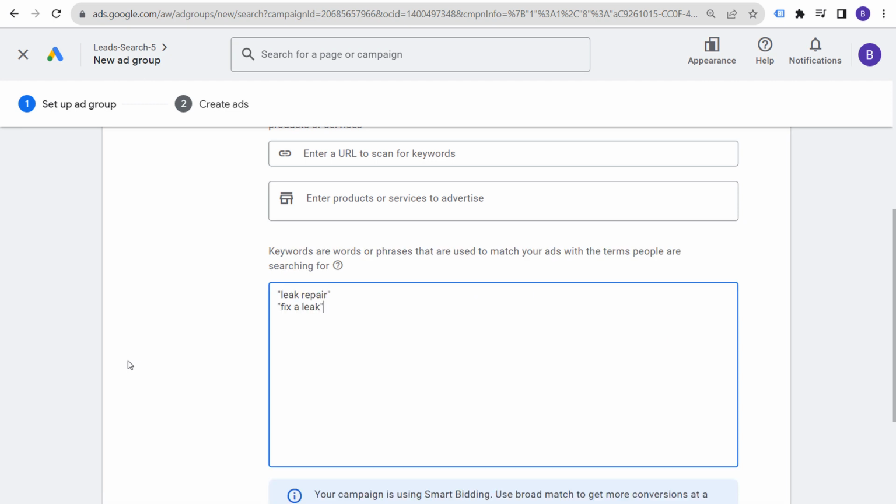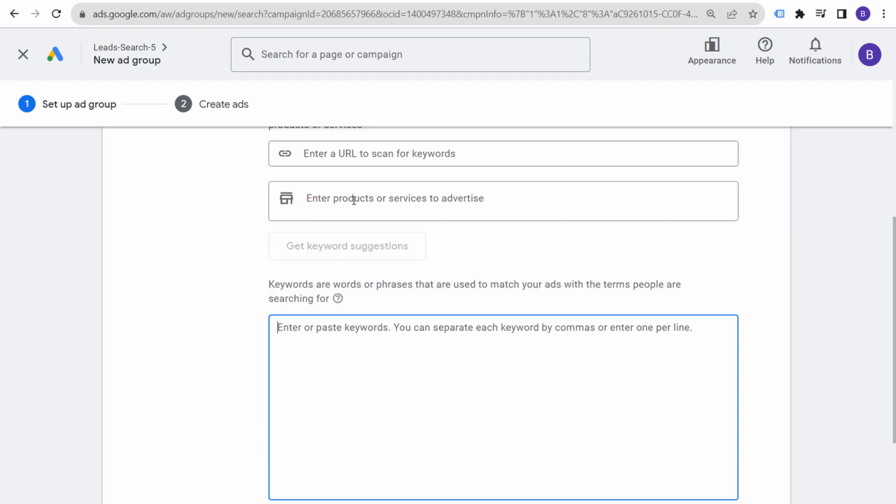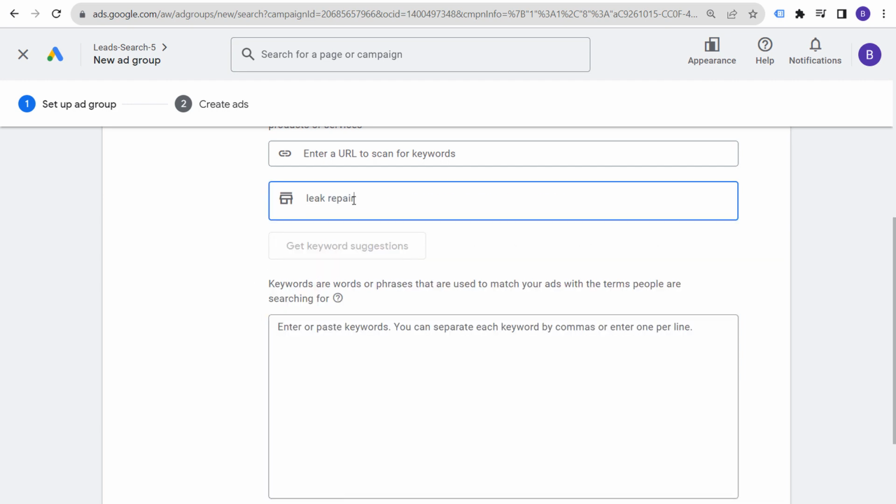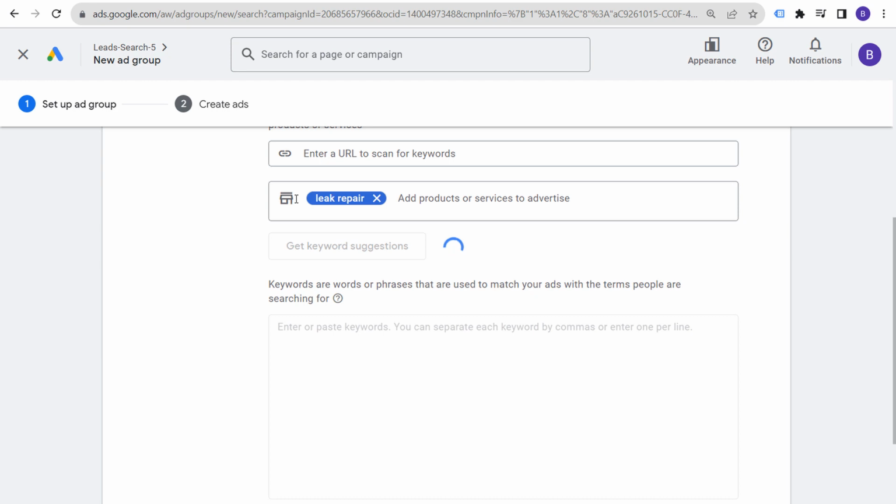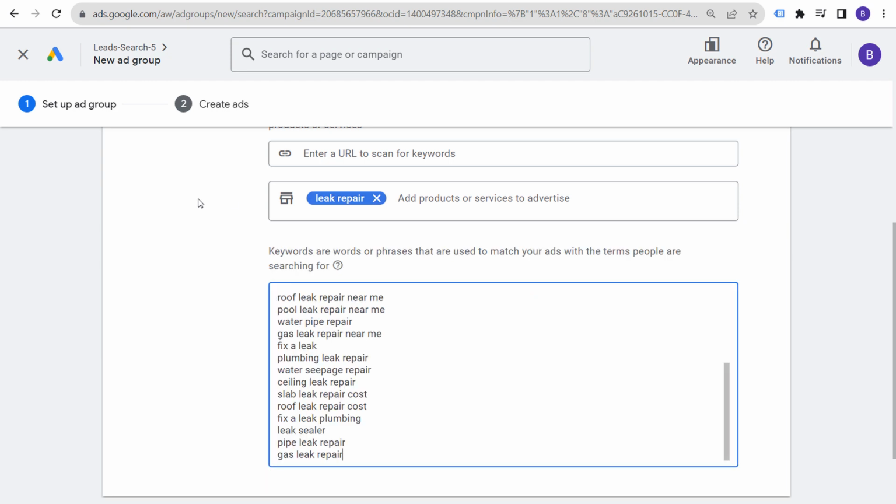fix a leak. Now, the one thing is you may want to use things like services. So let's just see the keywords they recommend. So we'll do leak repair here. You really want this to be focused on people that are actively looking for services and not people that are looking for how to do this themselves. A lot of people will not look to do this themselves. Now, pool leak repair near me, this may be an opportunity for a negative keyword if you don't do anything related to pool leaks. If you do things related to pool leaks, which some plumbing companies do, then you can add this as a separate keyword in a different ad group.